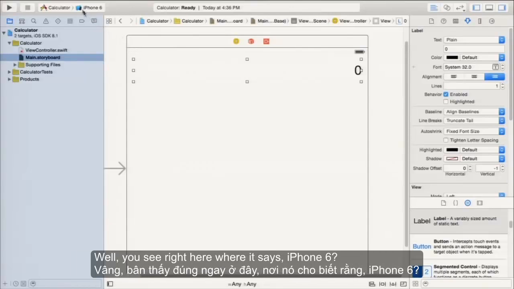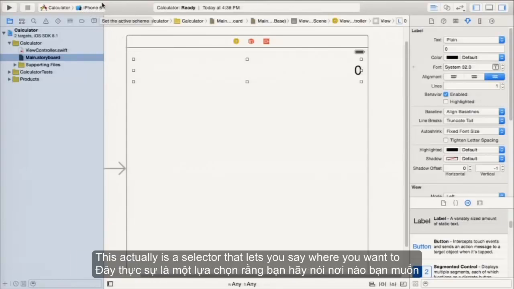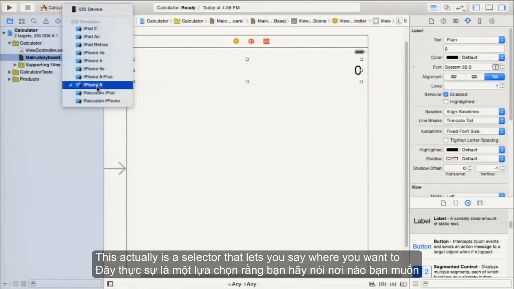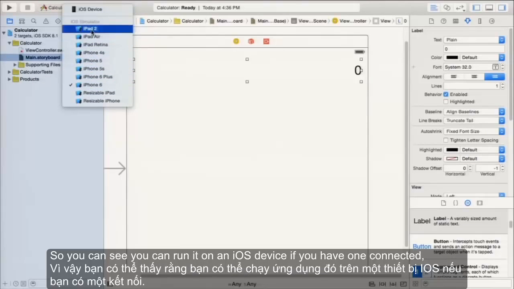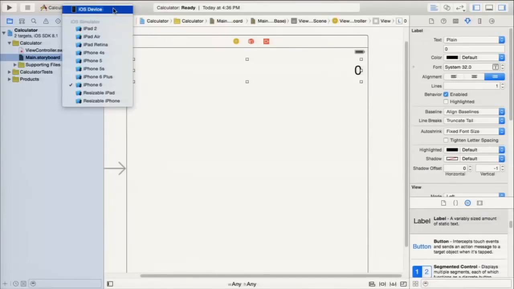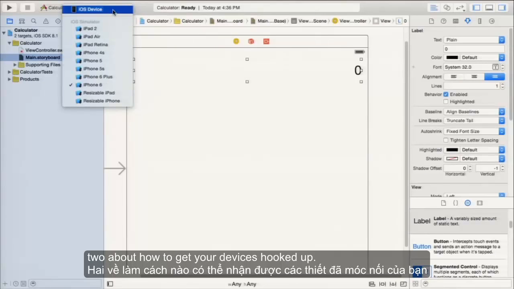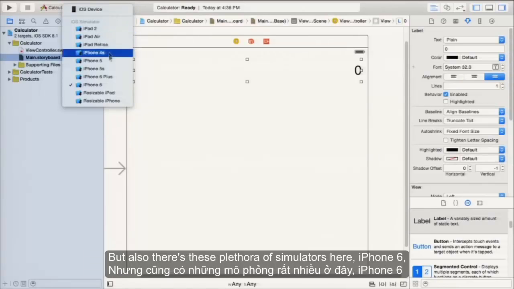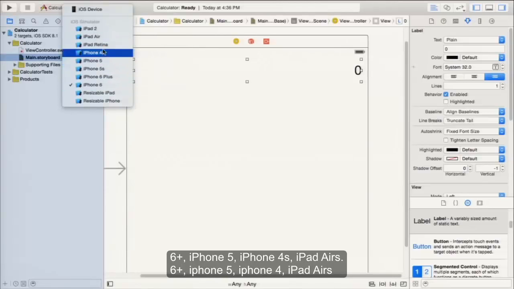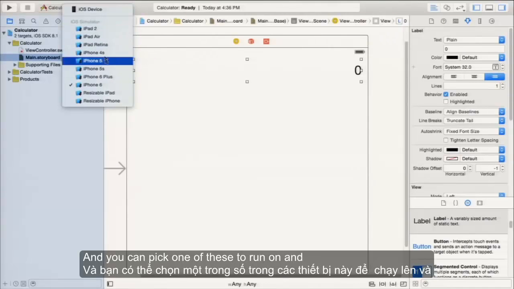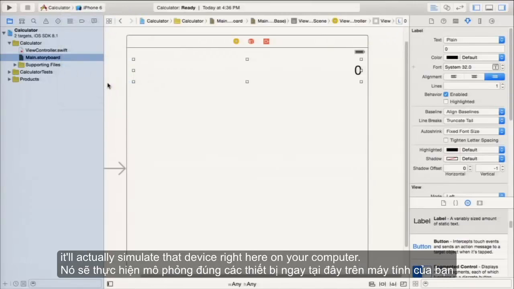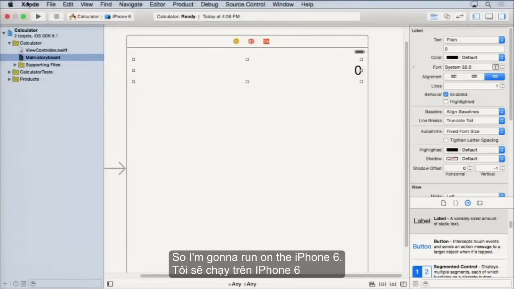So how do you run things? Well, you see right here where it says iPhone 6. This is a selector that lets you say where you want to run your application. You can run it on an iOS device if you have one connected. I don't have one connected currently, but you can do that, and we'll talk in a Friday section, probably in a week or two, about how to get your devices hooked up. But there's also a plethora of simulators here: iPhone 6, 6 Plus, iPhone 5, iPhone 4S, iPad Airs. You can pick one of these to run on, and it'll simulate that device right here on your computer. So I'm going to run on the iPhone 6.